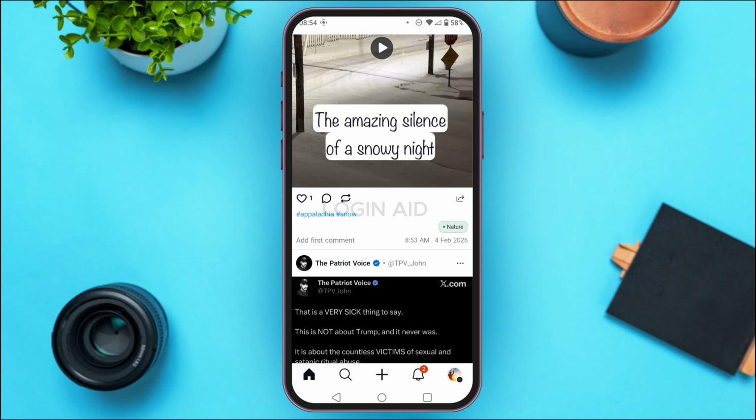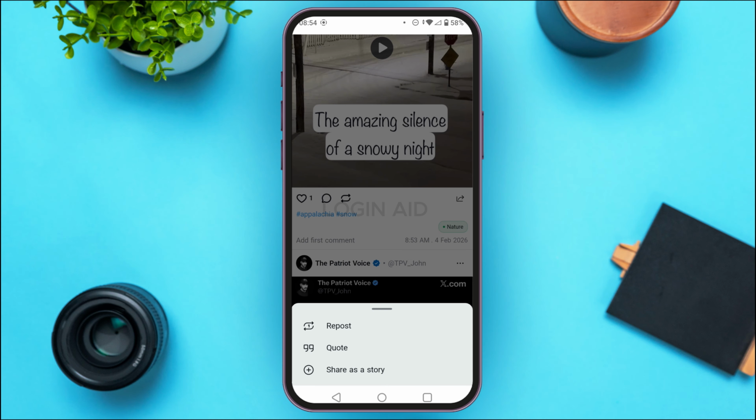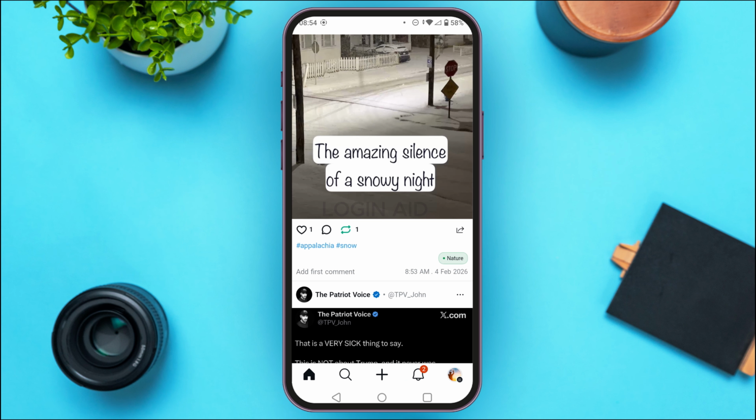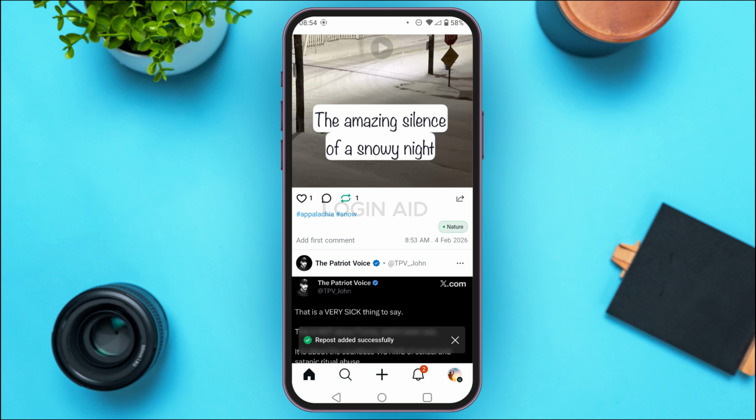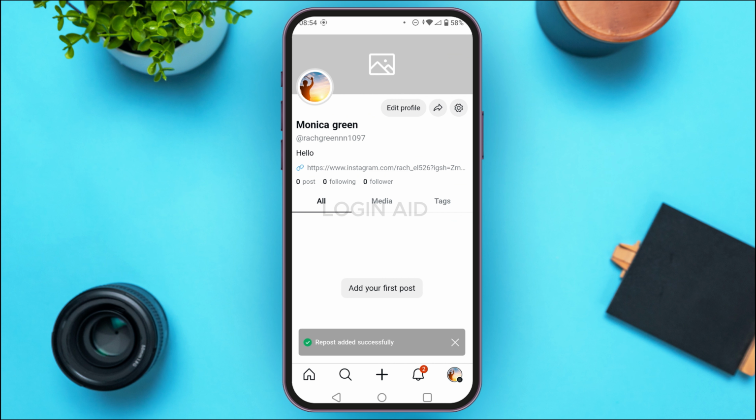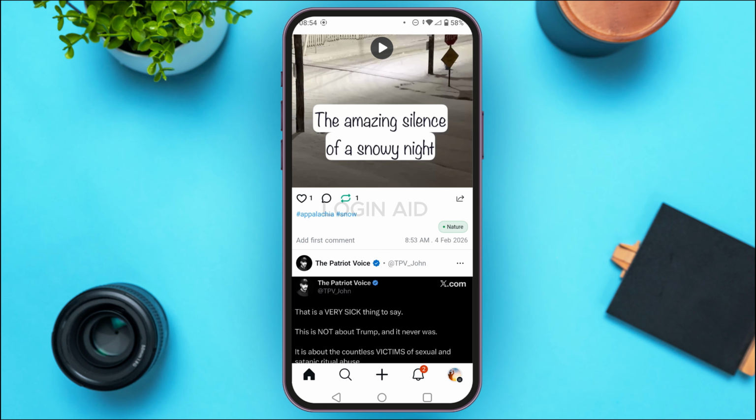So what you have to do is tap on this icon for repost that you can see on the screen. Now you'll be able to find various options over here. Tap on this option repost that you can see on the screen. Now you can see over here this particular post has been reposted. So like this, you'll be able to repost. So that is how you repost on UpScrolled.